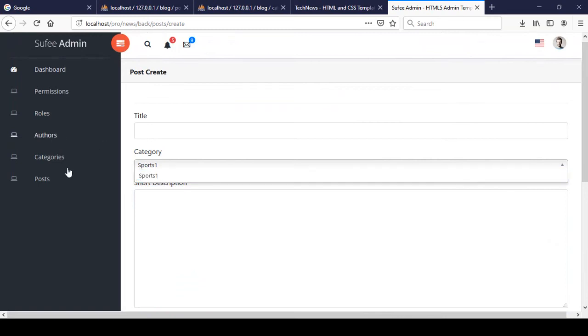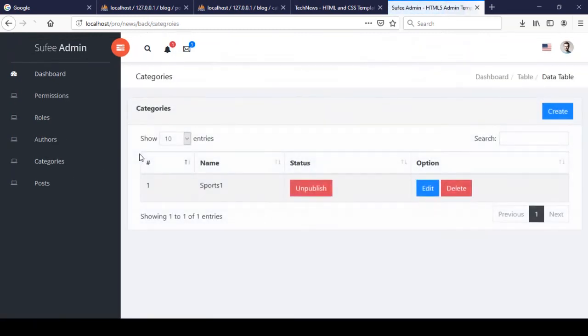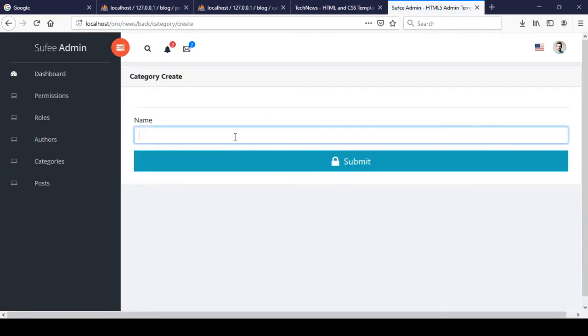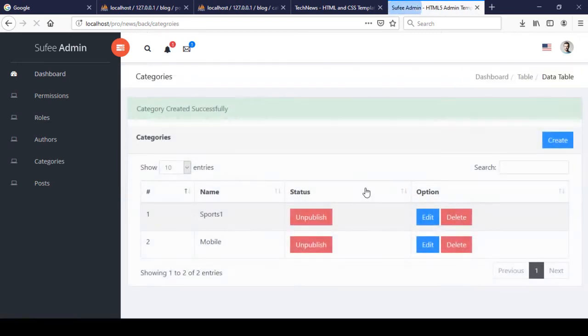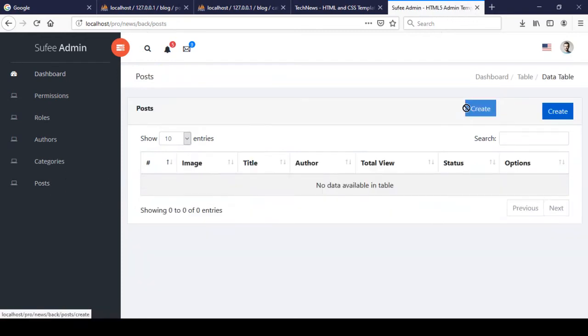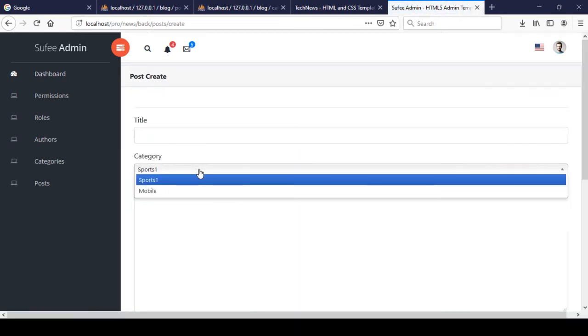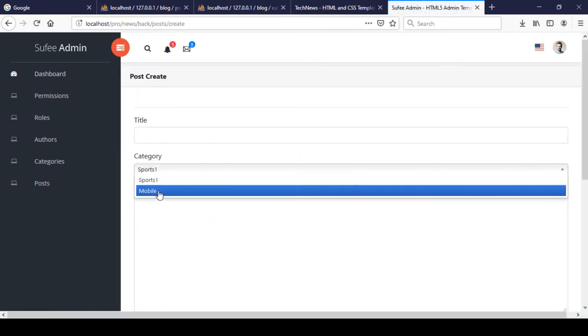If you go to that category, right now there is only one category. So now I want to create another one. That is very much clear to you. Here I just define it as mobile. Okay, I define it as mobile. Now click on submit. So right now I have added another category as mobile. So if you go to the post, and if you now go to the create, and here if you select category, you can see there are two categories visible here.